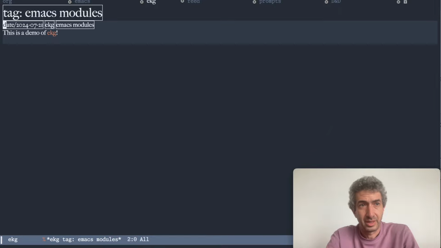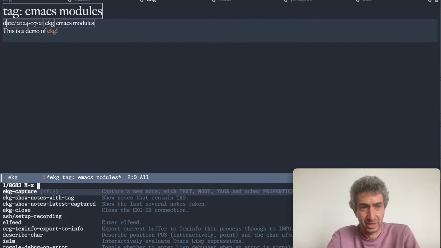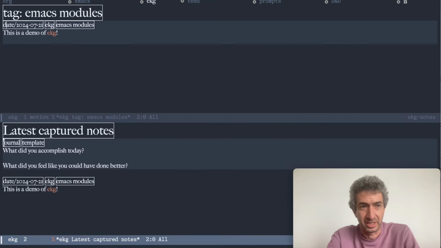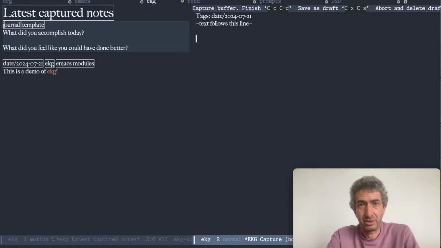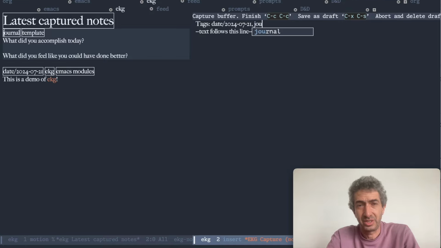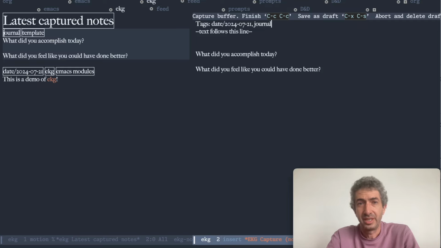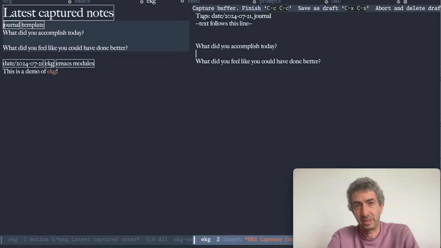Okay. And it doesn't show up here because the tag is not Emacs modules. So I could go back to EKG show notes with latest captured. And you can see this. Okay, so let's just try it out. It's the end of the day. I'm going to say journal. You can see that we have completion here. And once we complete, we get the template.